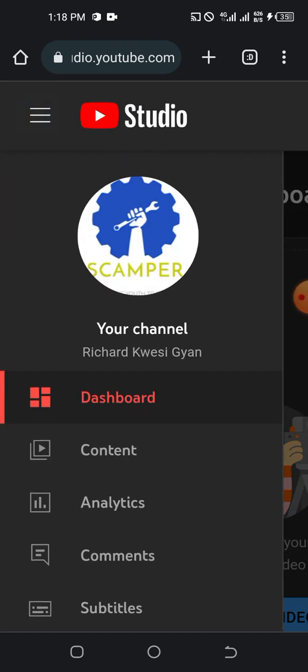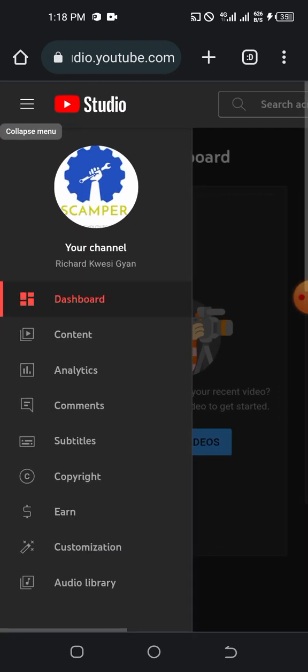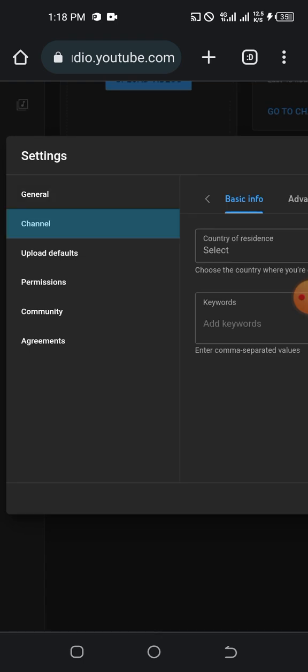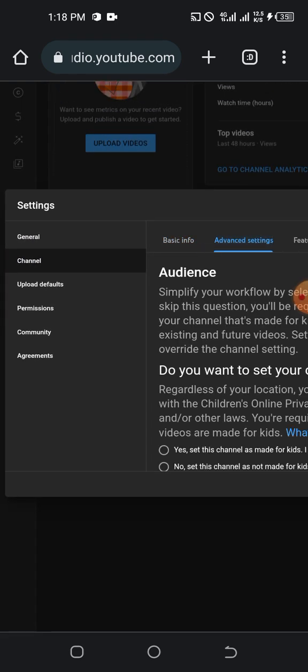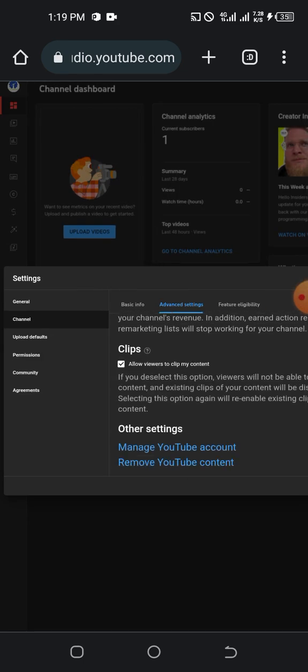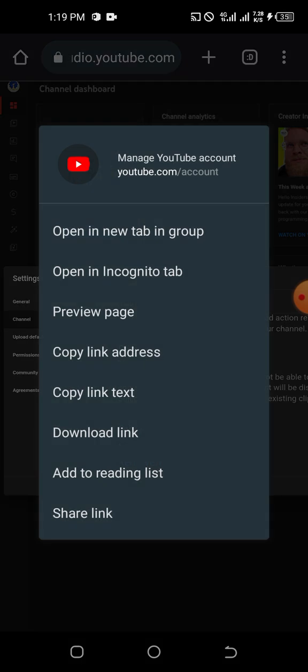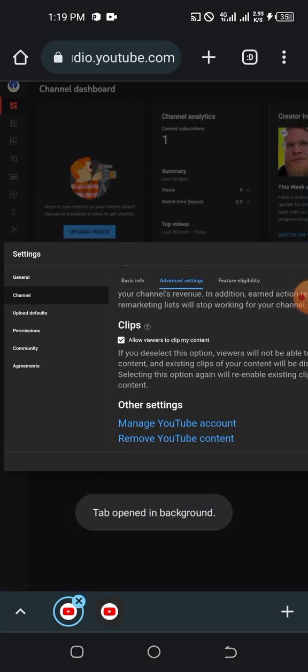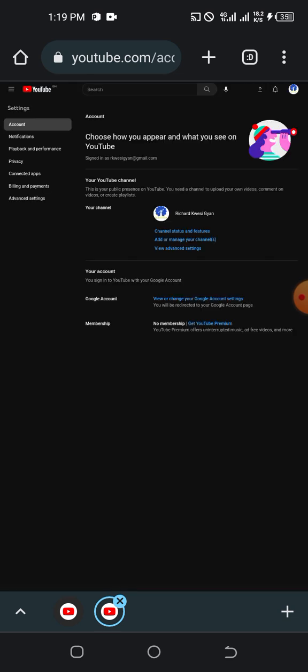So we are doing the same process. We go to settings again, then we go to channel, then we go to advanced, then we go to manage YouTube account. You press and hold and open it in a new tab to make the process easy. The best way is to open it in a new tab to have the tabs available for you.